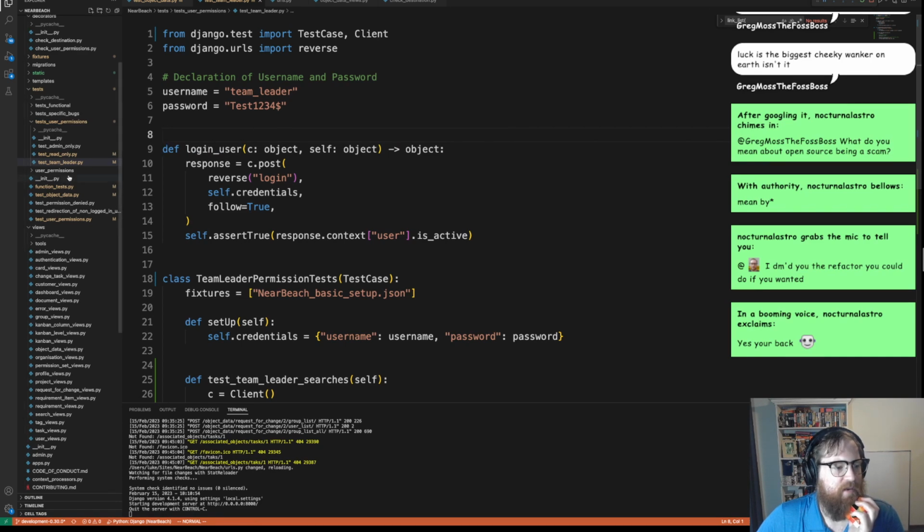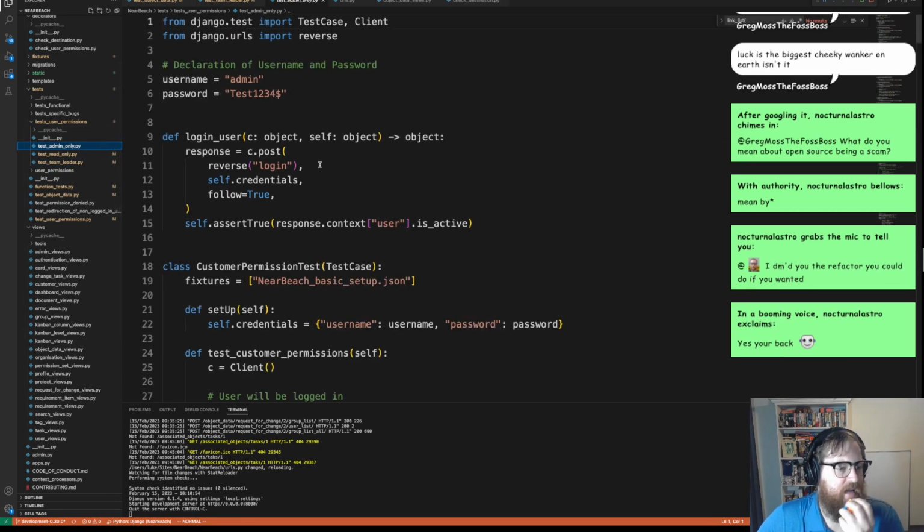Okay, so the team leader doesn't have many permissions in it at the moment. The admin one.